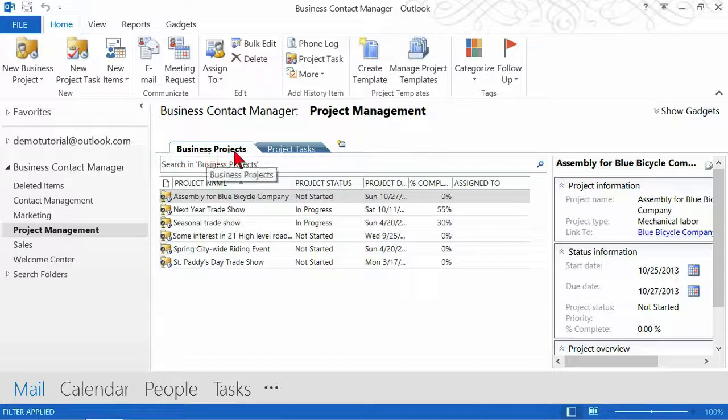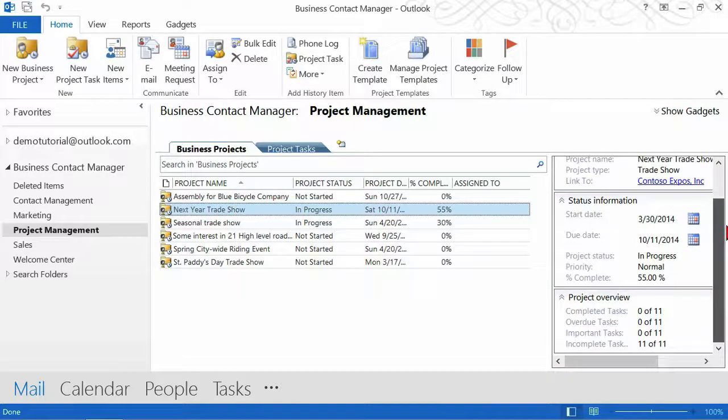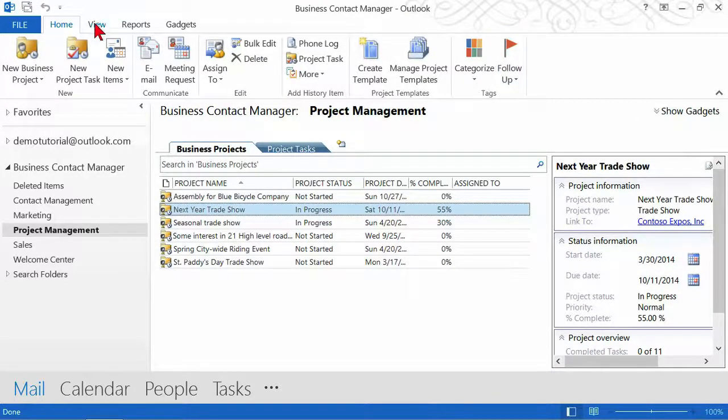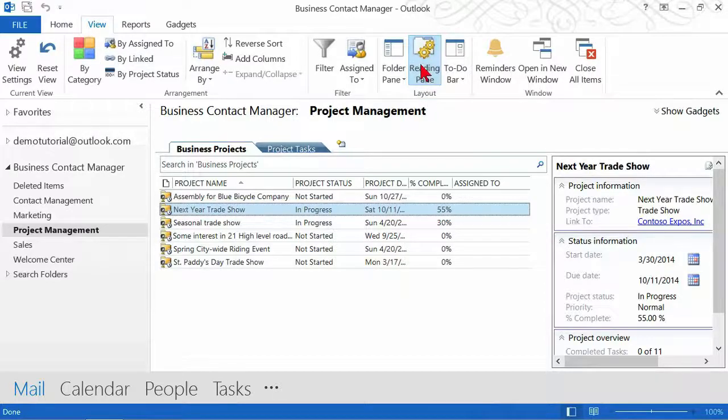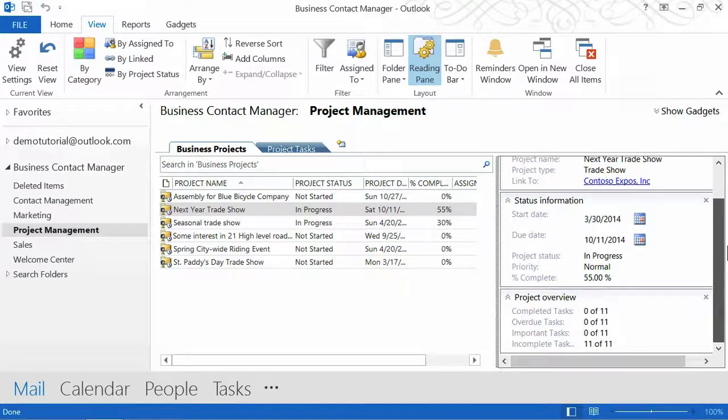And then the tab you want is business projects, because this will give you a list of all of the existing business projects. So let's look at this one. Next year trade show. This one is in progress and it's 55% complete. Now when you click on the project, off to the right, if your reading pane is turned on... if your reading pane is not turned on, remember all you do is this: View, and under Layout, it's either on or it's off, so turn your reading pane on. You might want to resize it so you can see it a little more clearly. But in your reading pane, you can see quite a bit of information about your particular project.